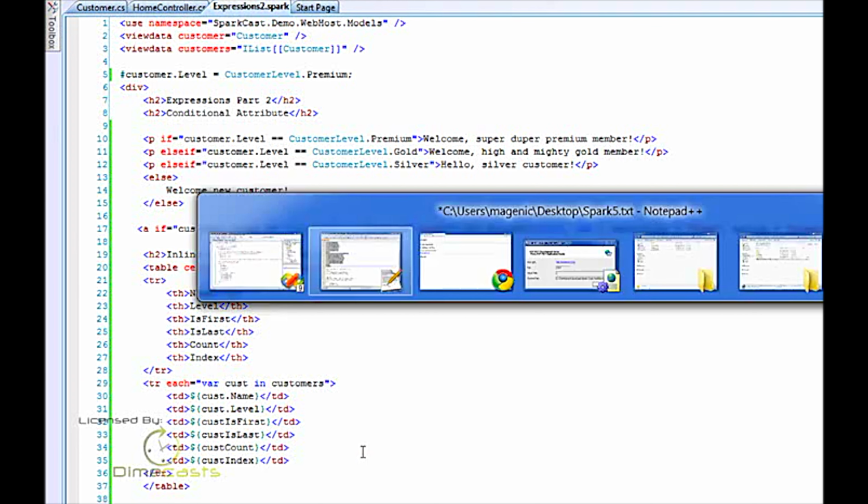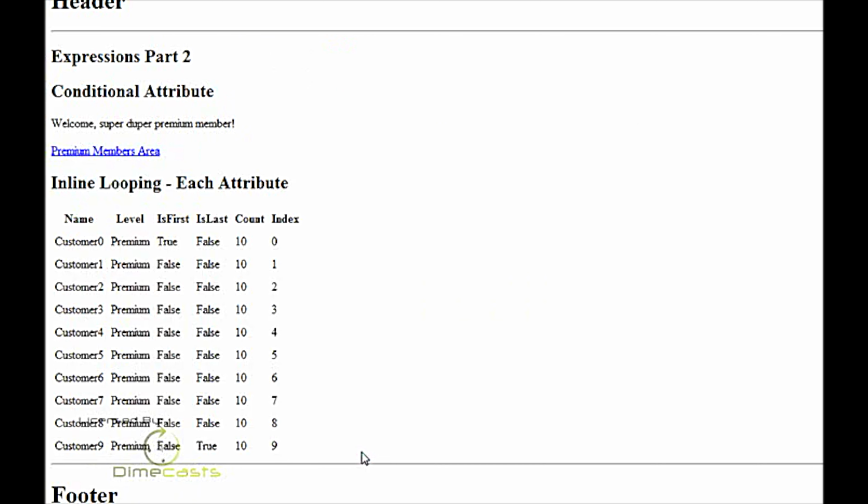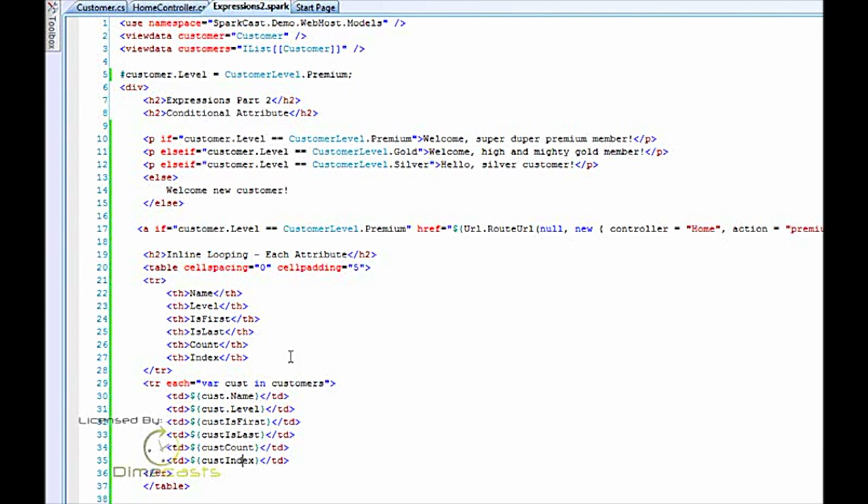Now if we run this and print this out to the screen, we'll see we have customer 0. Is this the first customer? True, it printed true because it is the first customer. Is this one the last? No, no, no, no, no. We get to the last one here and we see that customer is the last customer. The count is the same throughout because we always have 10 items in our list, since we already built it. The index itself starts with 0 and ends at 9, 0 based, so we're able to tell where we're at inside of our array.